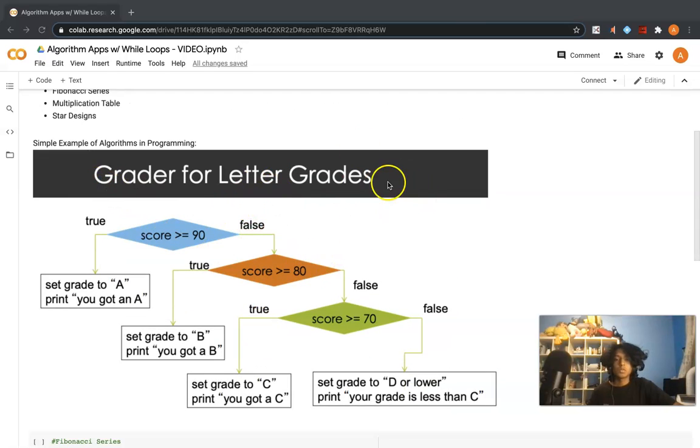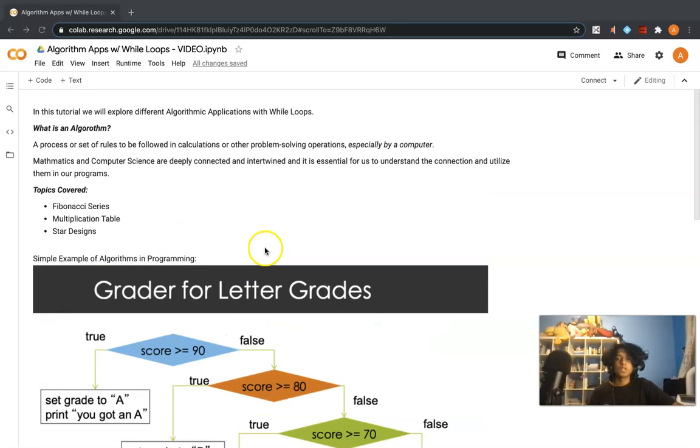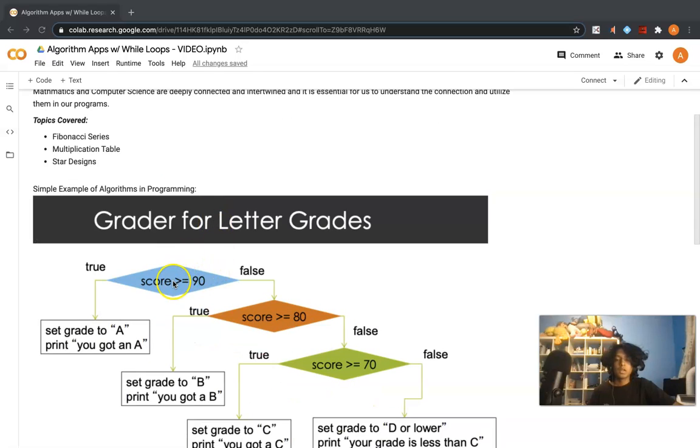This is just a simple grader for our letter grades, and if you score greater than or equal to a 90, that's an A, and then greater than or equal to an 80, that's a B, greater than or equal to a 70, that's a C, and then less than that, it's going to be a D. So you can see the simple flow control that occurs with this algorithm, right? We're simply going through and understanding each step and acting due to the conditions.